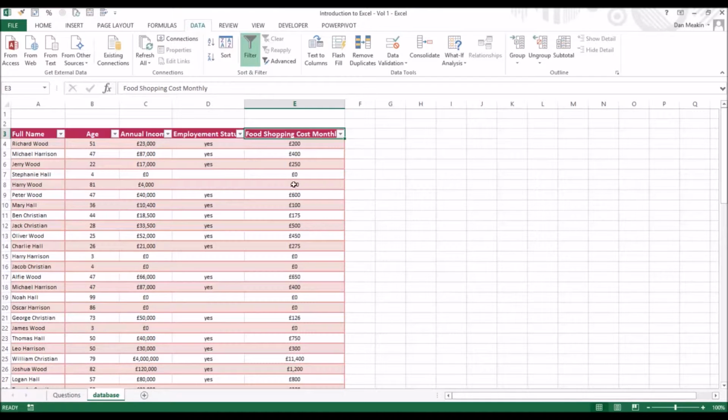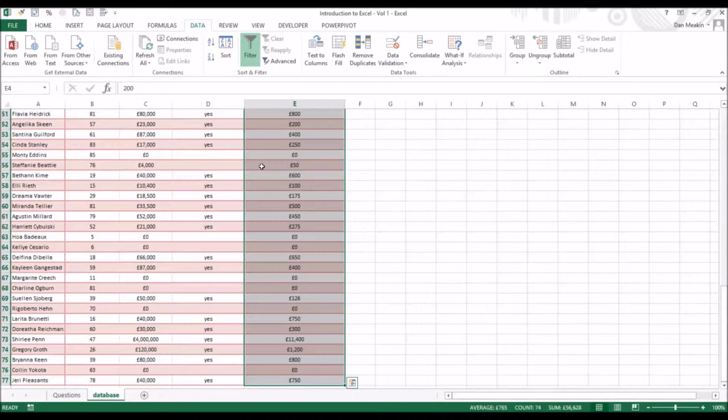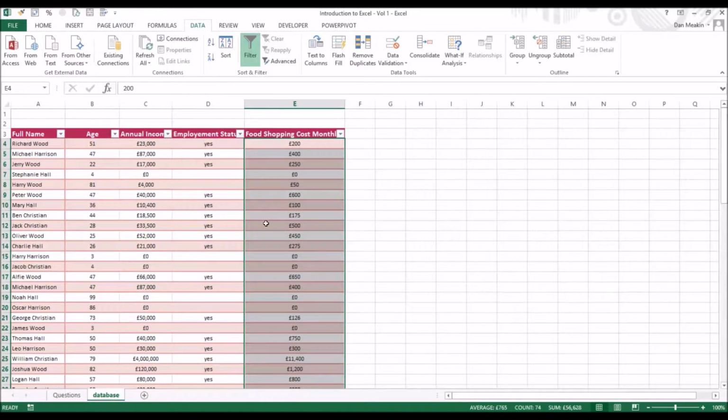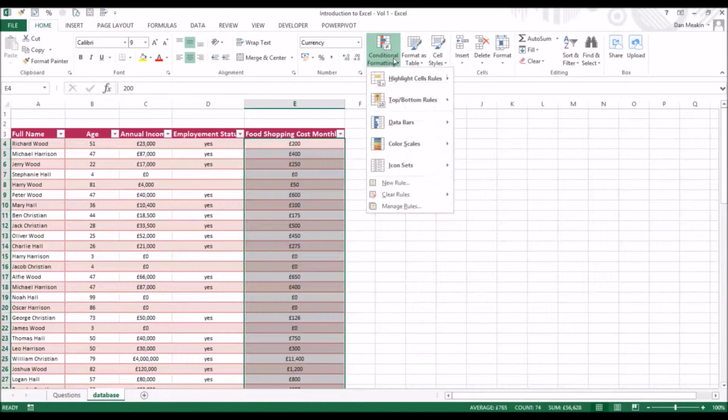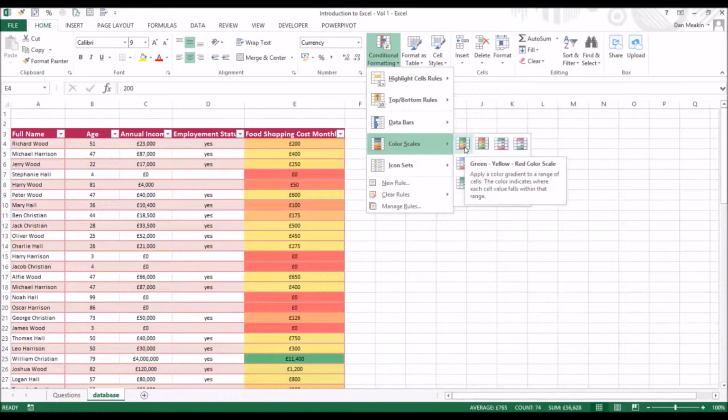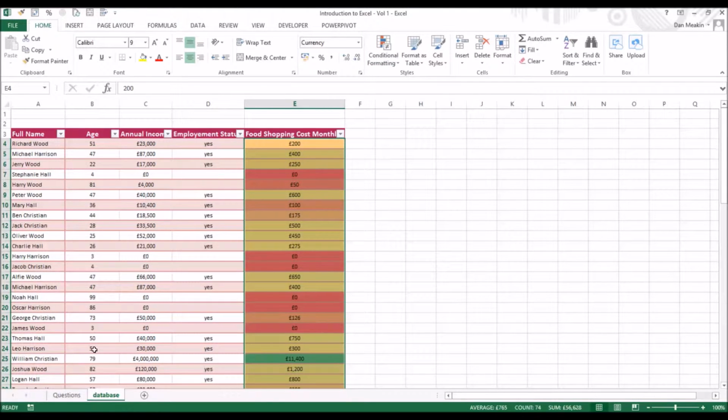If I use Control-Shift down to highlight the whole data set, so I've just got that column highlighted, and I go to the Home tab up here and go to Styles and Conditional Formatting, they give me a number of options, but what I want to be able to see by eye is who spends the most. So here's one I use all the time, Color Scales, and I put green meaning the highest and red meaning the lowest. If I click in there, I can immediately see that William Christian spends 11 grand on food.